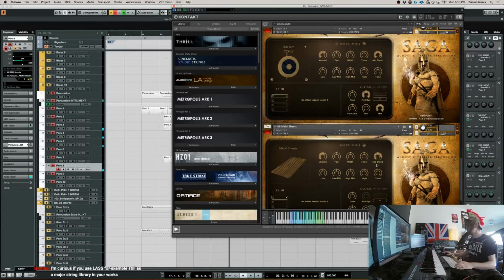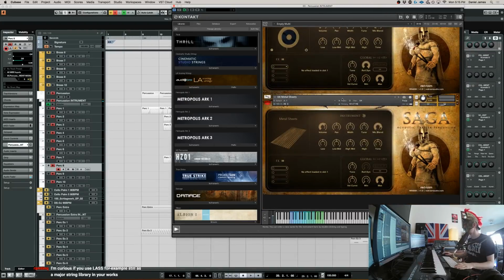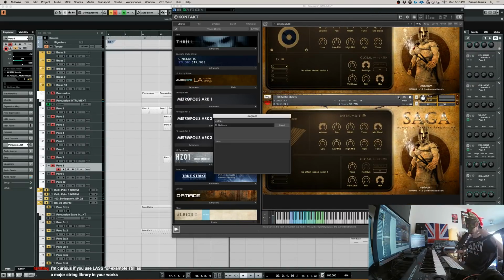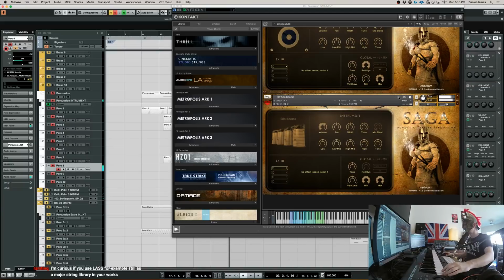So you see, great for accents. It's just a big, not tonal, it's a big kind of textural sound. So silo booms are like these kind of sound effecty things. And they unfortunately don't have a microphone, which is a shame. But they're a cool tone if you want that kind of over the top large sound.